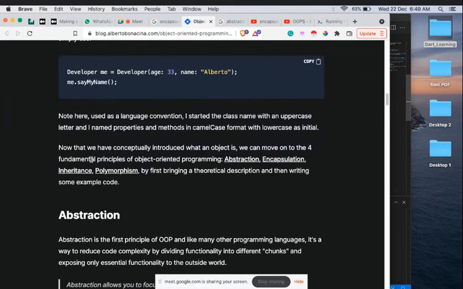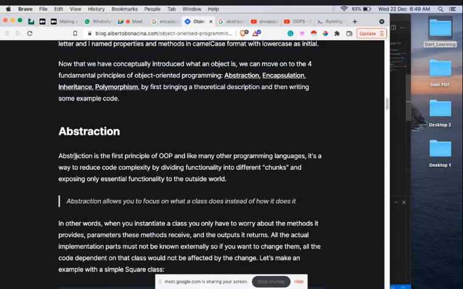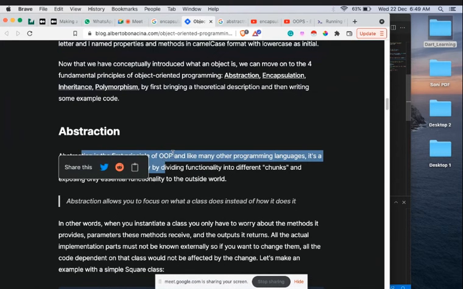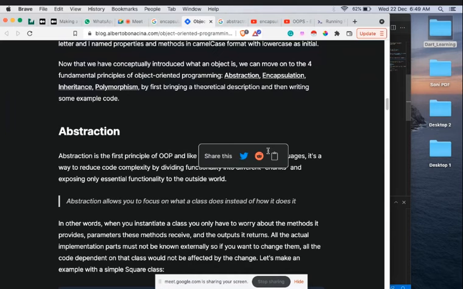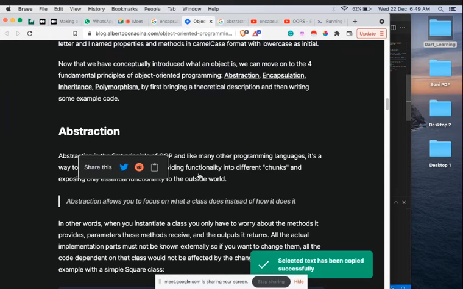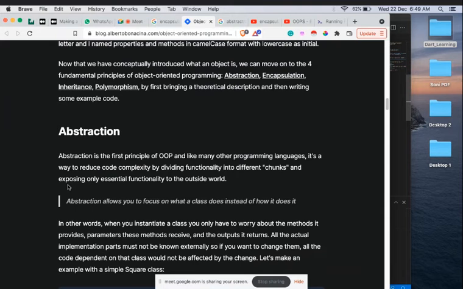So basically there are four principles of object oriented programming. You can say four pillars of object oriented programming: abstraction, encapsulation, inheritance, and polymorphism. Abstraction, the first principle of OOPS, like in many other programming languages, is a way to reduce complexity by dividing the functionality into different chunks and exposing essential functions to the outside world.